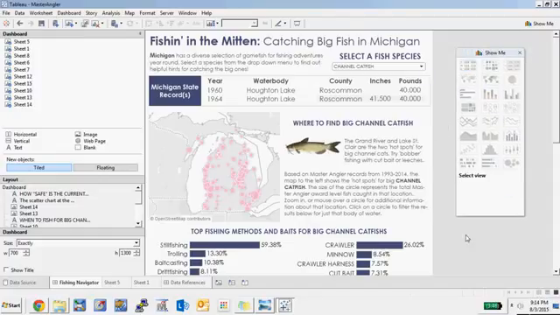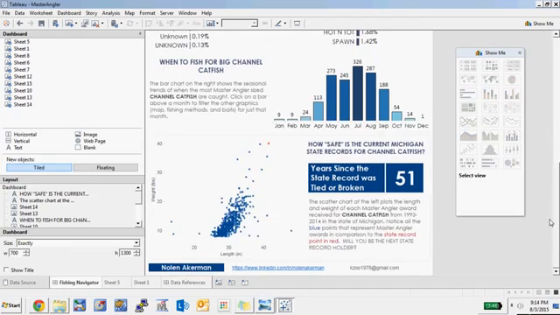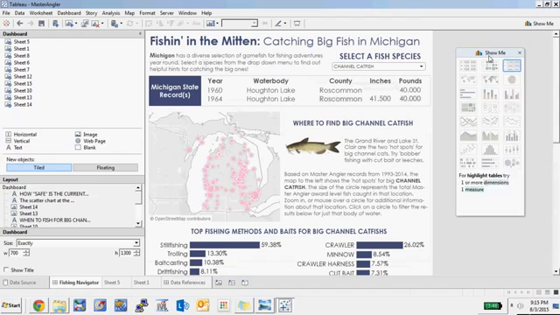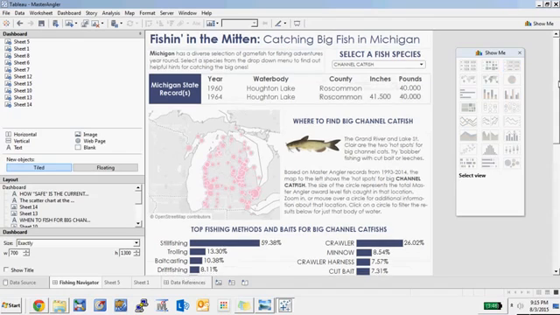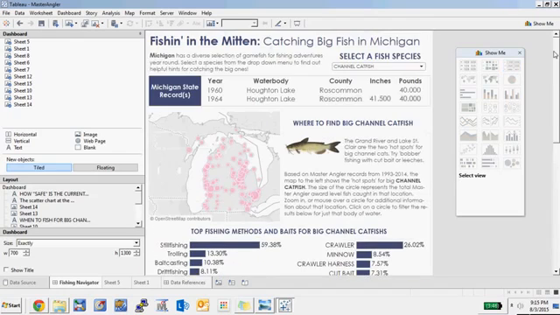A couple other things on the viz to highlight. I kept the width at 700 just so that it fit really nicely within the browser. I used the long form viz style, kind of an infographic style, where you begin at the top and you work your way down in a guided analytics manner. And then the other thing is just trying to keep the fonts consistent.